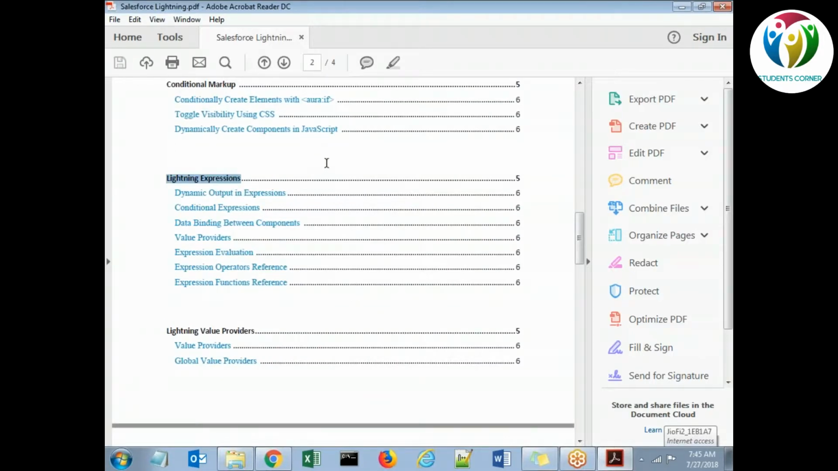So let's talk about dynamic expression. Even though I have given you the idea about this, let's talk about it again.